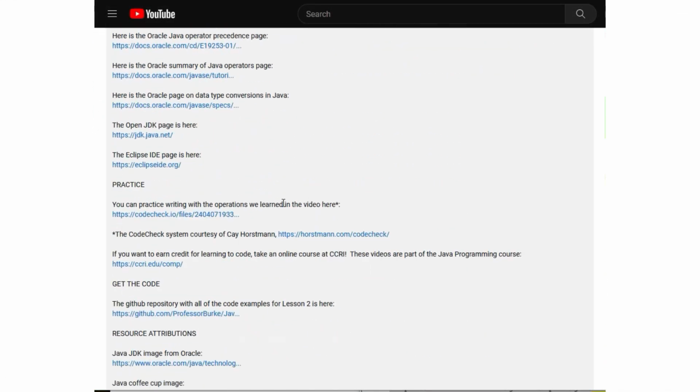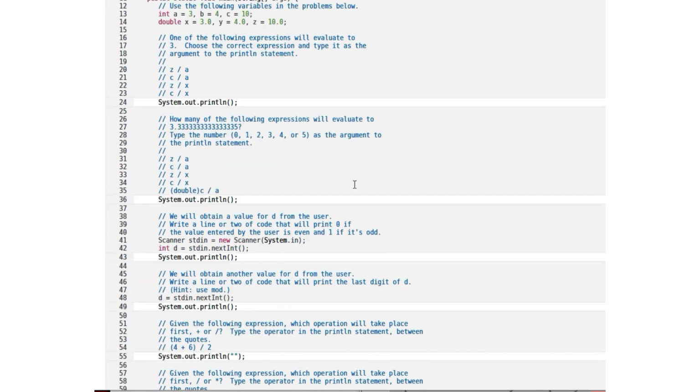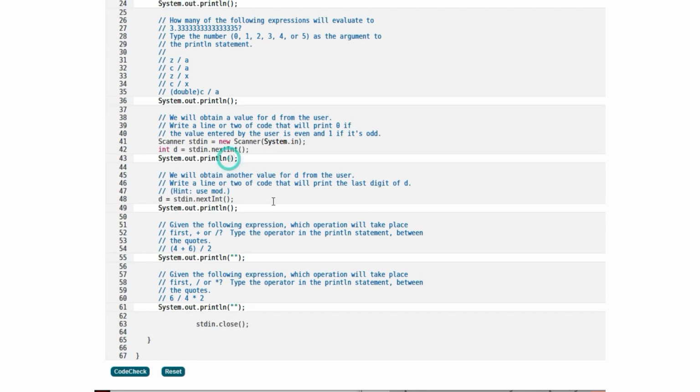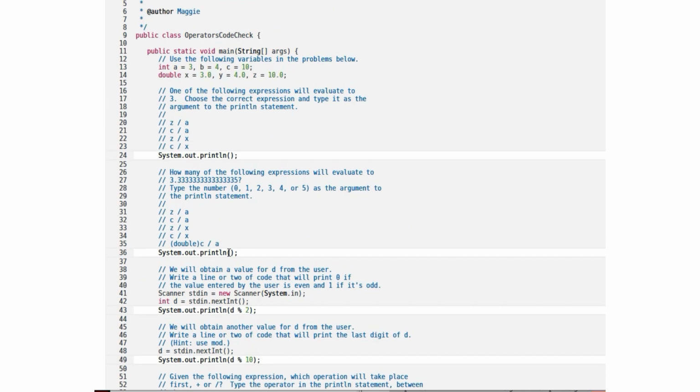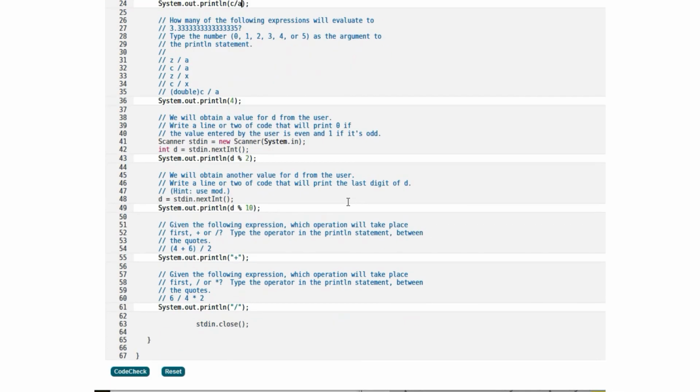I've got an auto-graded exercise in the description of this video to help you practice with this. Click on the link and you'll go to an exercise that allows you to practice with some of these math operators. Because we didn't write a program in this video, you'll have to carefully follow the instructions in the exercise to get it to come out correctly.